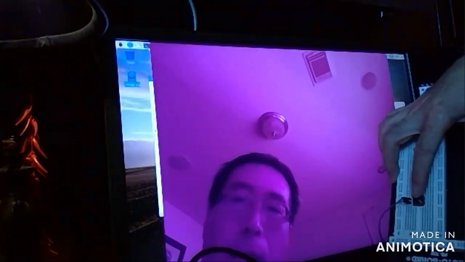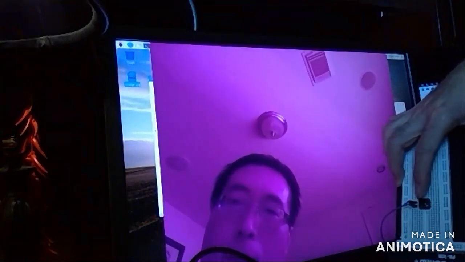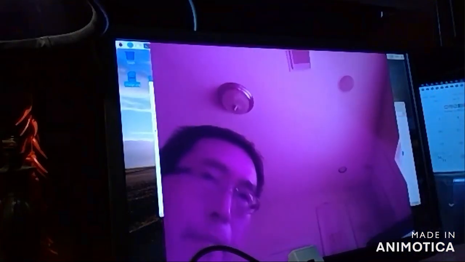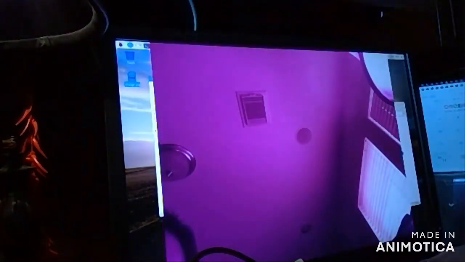You see we have a button on the breadboard, and also we know the button is connected to the Raspberry Pi. Okay, so if you want to take a picture, you just push the button. Push the button, you take one picture, and push the button, you take another picture. So for example, I take 6 pictures.